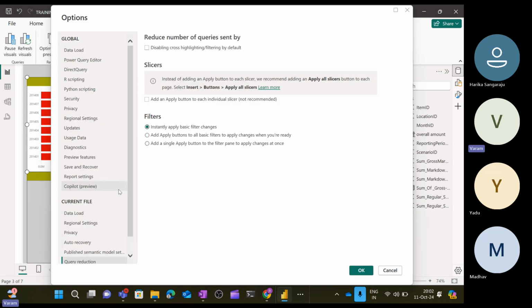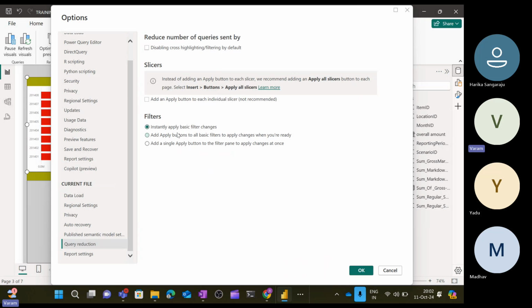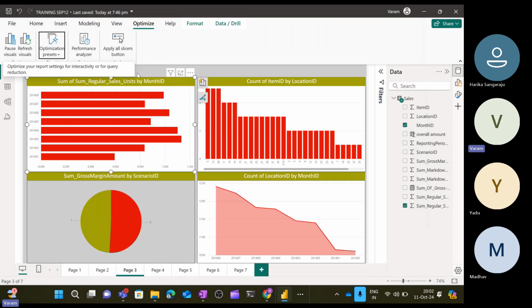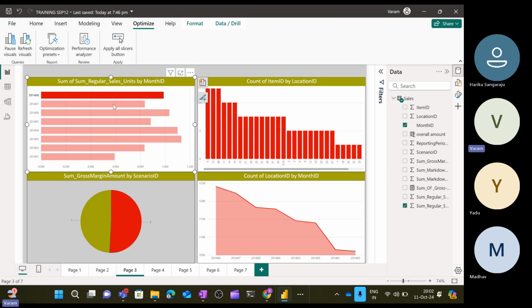Okay, this is the interactivity and query reductions. You just need to instantly apply basic filter changes. Once you do that, you add the apply button, or you can remove this one. I just reduce the cross highlighting filters by default and add the apply button by default. Sometimes I'm just doing this manually, guys. I just remove this interactivity, and now you can see only one is coming. When you're clicking, all other things are gone. Now it's not doing anything.